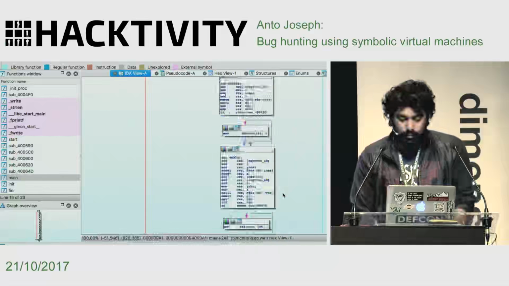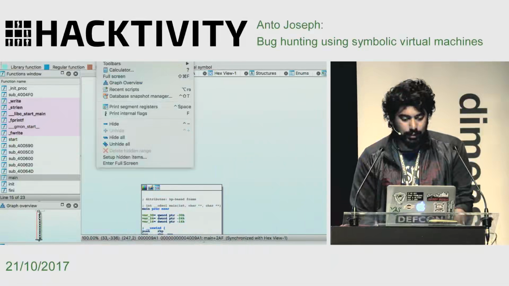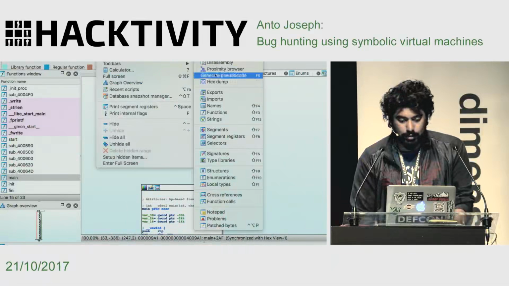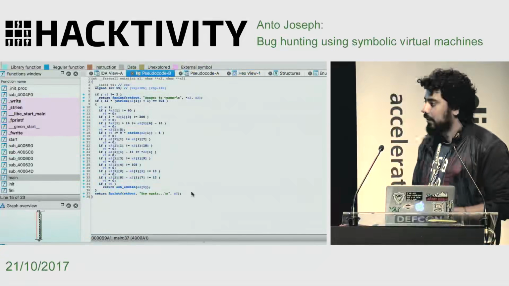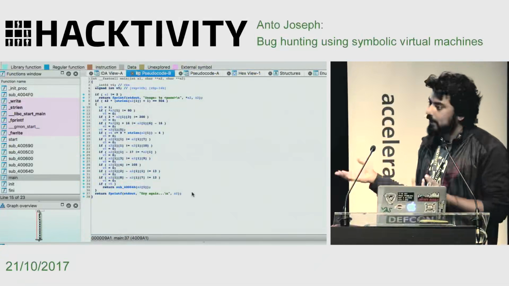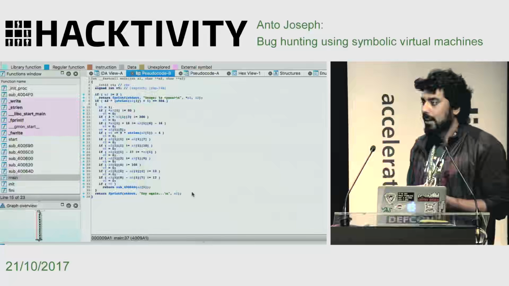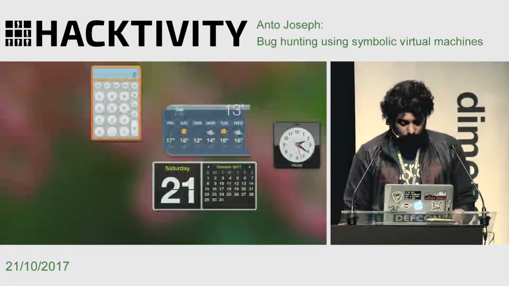So what's the easiest way to get some C code out of it? What you could do is use the Hex-Rays plugin. So you basically go here and then generate pseudocode, and it gives you almost compilable C code. It doesn't work all the time, but when it works, you can translate this to source code that you can manipulate and play around with. So let's see how that can be done.